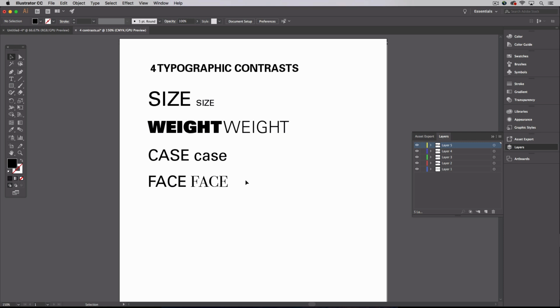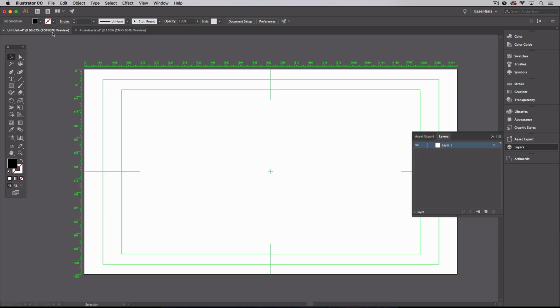In our project, we'll be working with size, weight, and case, and then dependent on your faculty input, we may mix face in with that. It's just depending on each one of your designs. So let's put these 4 contrasts into practice, and let's start to work on our design.